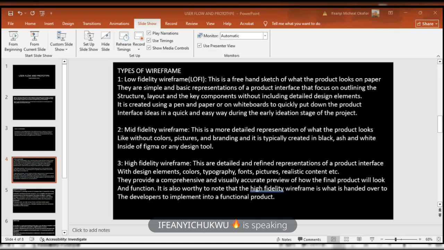So the high fidelity wireframe is the final design. They've done all the corrections and everything. It's the one that has the colors, the one that has everything, like all the products you see. The designers did the high fidelity wireframe, and that's what is handed over to the developers to work on the front end and the back end. Do you understand?